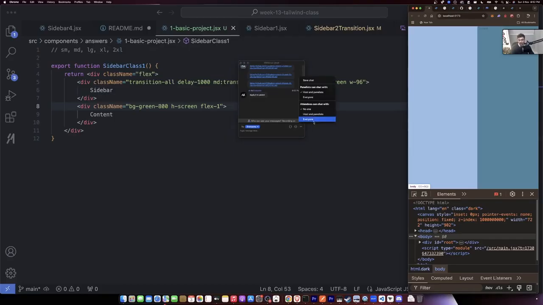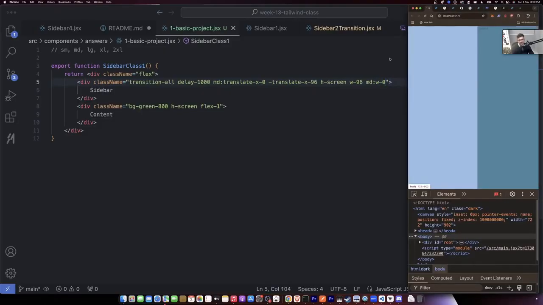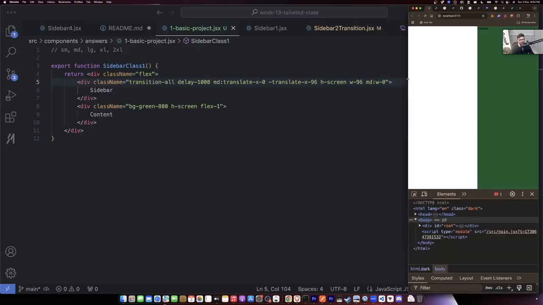Apply it to parent. Apply what to parent? Remove w-96. Now we can do it, but is that the only way? Akash, just make sure whoever gave this, you keep a note of them. MD w-0, that might do it, but it should have worked even without that, right? Or am I just imagining that it should have worked?